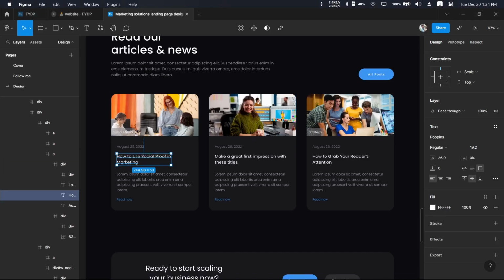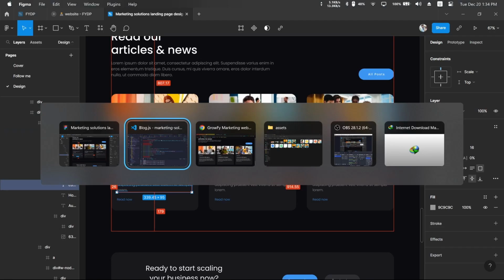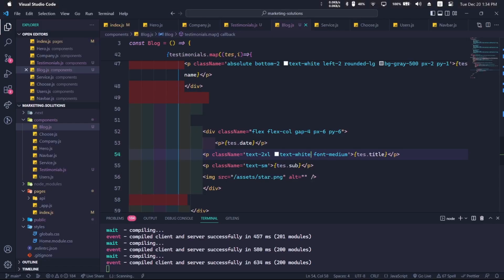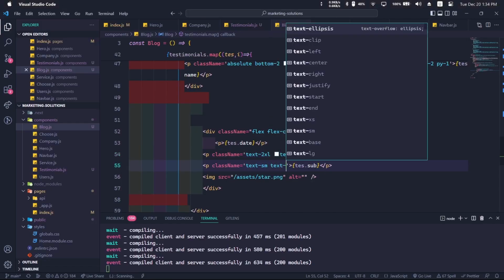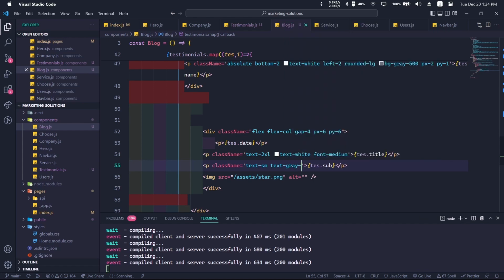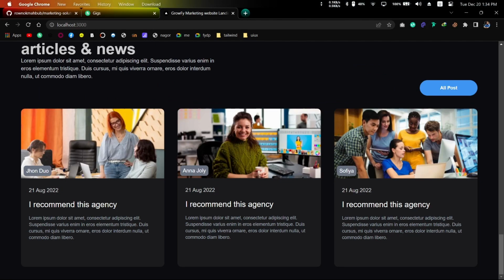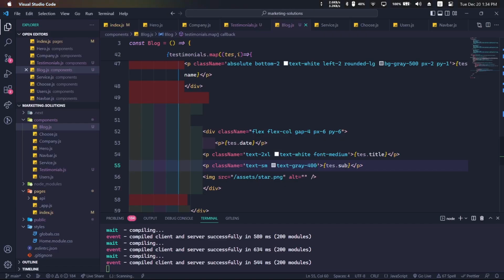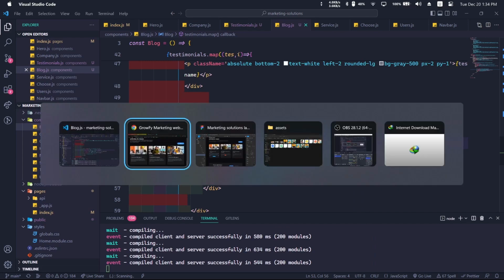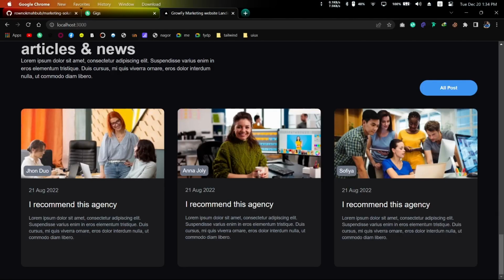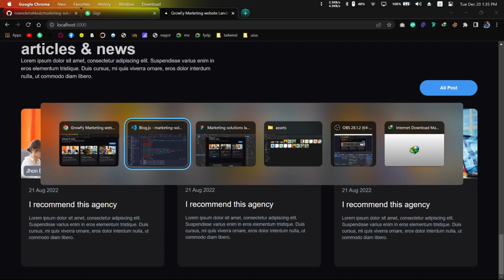And this also needs to be more grayish, like text gray 400. Yeah, it also needs to be 400, right? And 400. This looks pretty good.